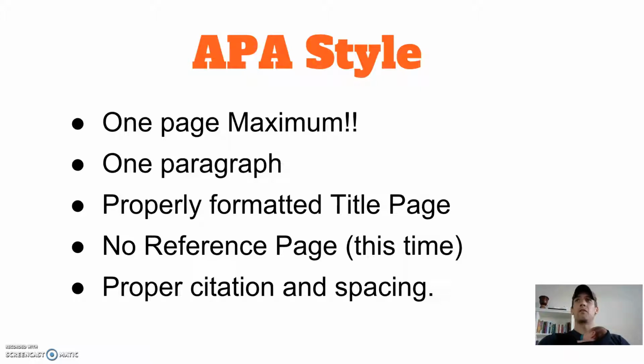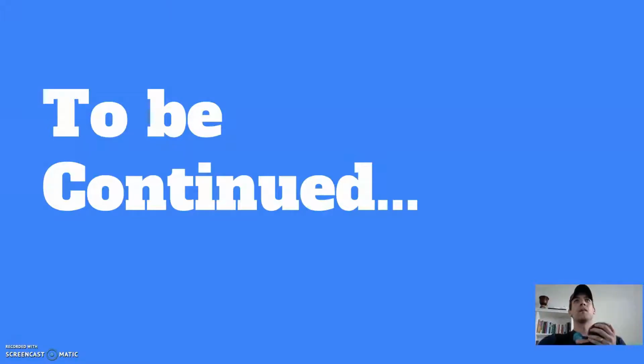APA style stuff, I want to see your title page being properly formatted, and the way that the videos are explained to you. I don't need a reference page this time because you're going to be doing that in your subsequent things. But I do want to be properly cited and spaced for what we're trying to do. And we'll continue and talk about the rest in the next videos.